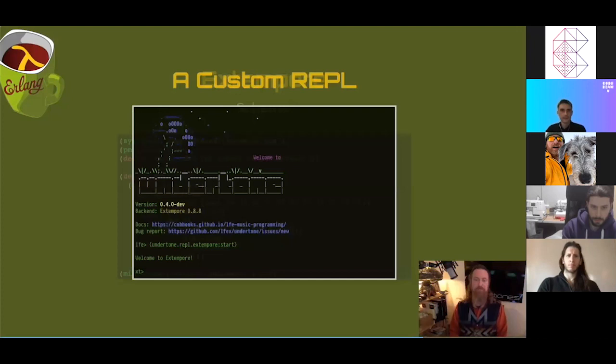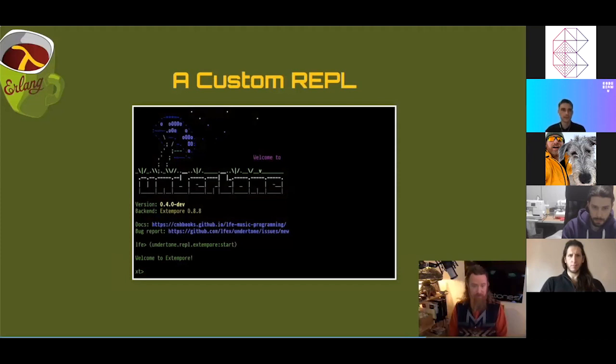One of the benefits of using Undertone with the Extempore backend is the REPL. It's provided for Extempore, because Extempore proper doesn't actually have a REPL of its own. The standard way of interacting with it is by means of a text editor, such as Emacs or VS Code, which are capable of sending Scheme forms to the Extempore TCP server for on-the-fly compilation. Calling the start function as pictured here is how one enters this REPL.